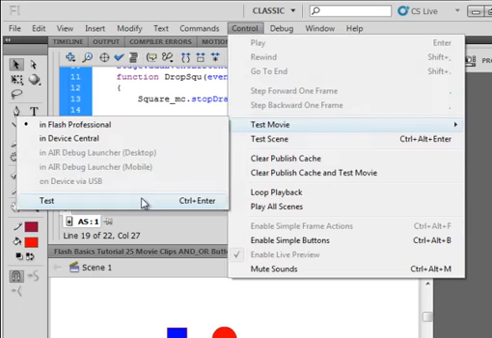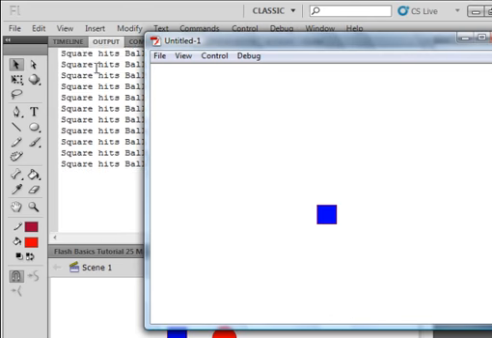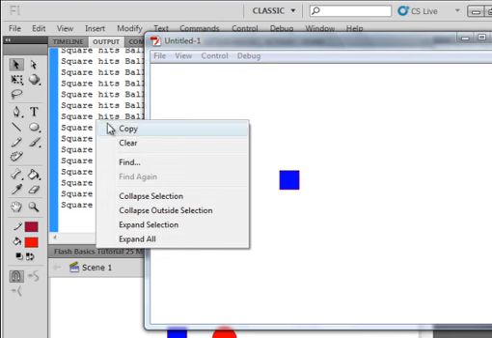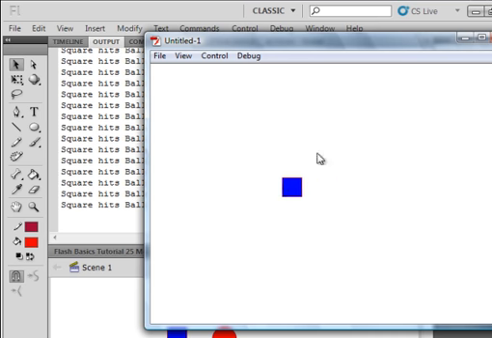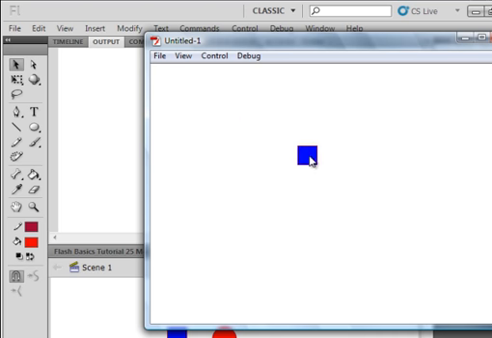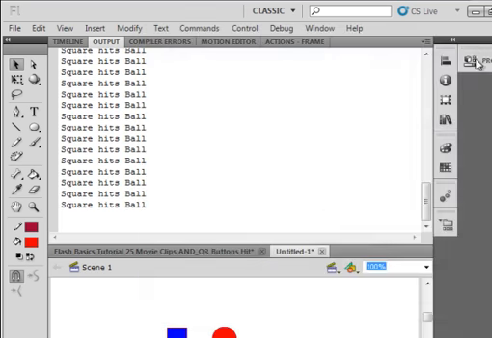Test the movie. We're not tracing anything. When it hits, we've traced and the ball has disappeared. Clear it. But you see, it's really still there. Keep that in mind. It's right there. Okay, it just makes it invisible.